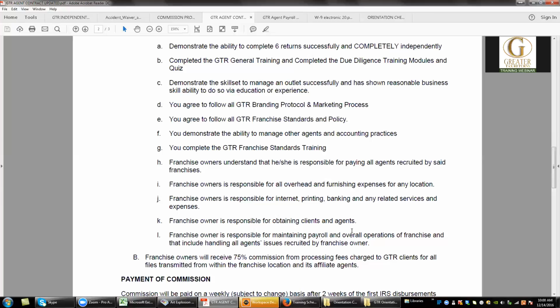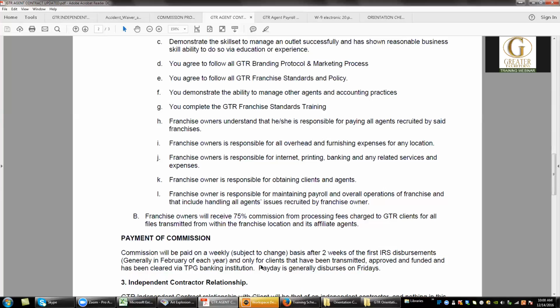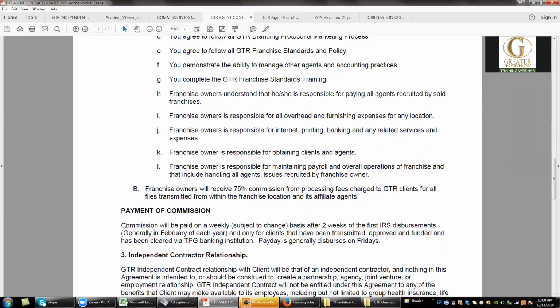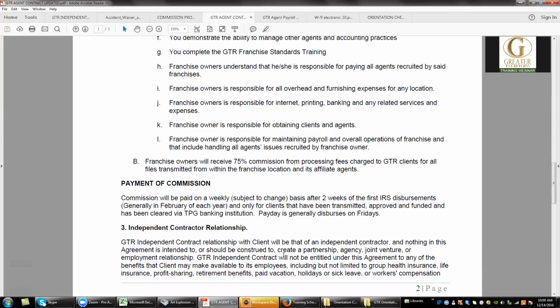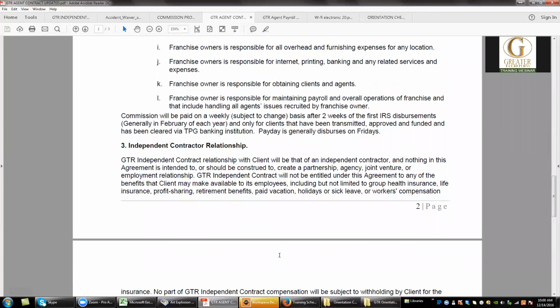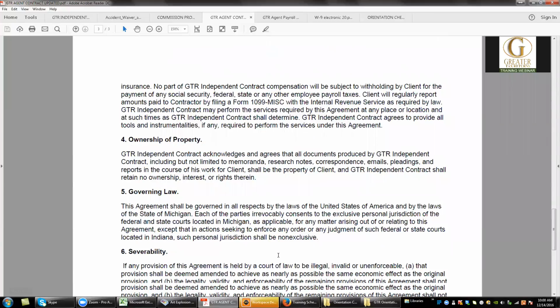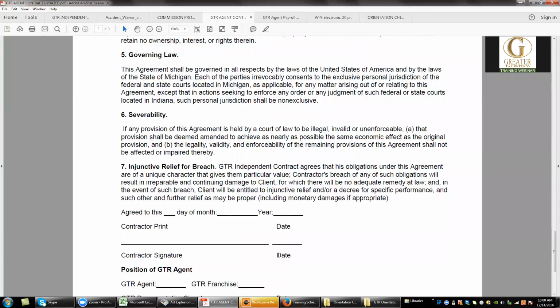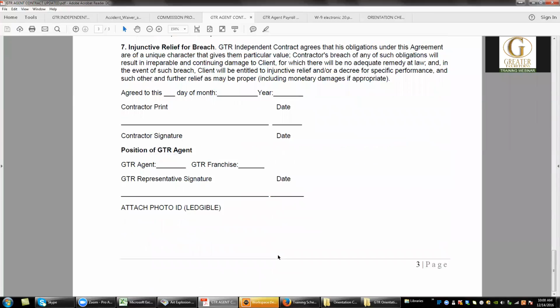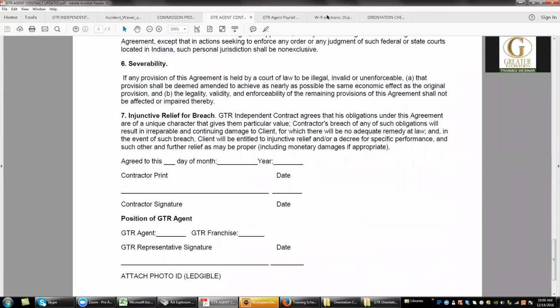And then anyone who refers a franchise to us receives 3% commission from the overall franchise. Payment of commission is explained here. Independent contractor relationship, ownership of property, and just everything that goes in compliance with an agreement is right here.